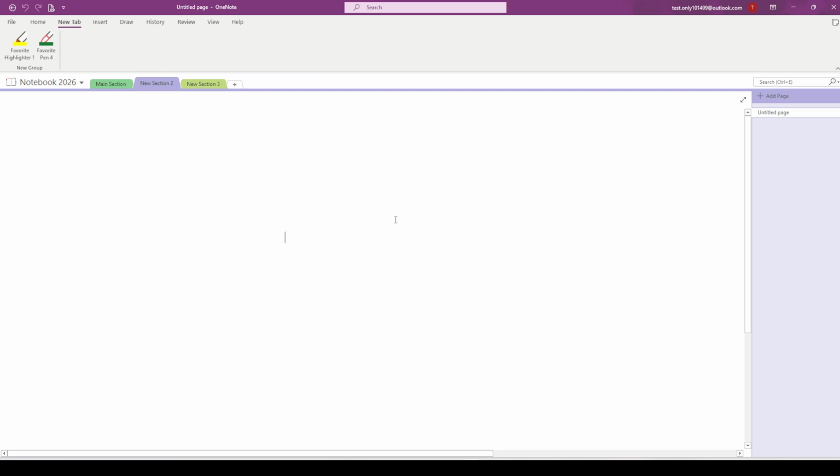Once you confirm, the app will process the action. Your copied section will appear in the destination with the same name and the same pages in the same order. If your notes sync to the cloud, give it a moment to finish updating across your devices.